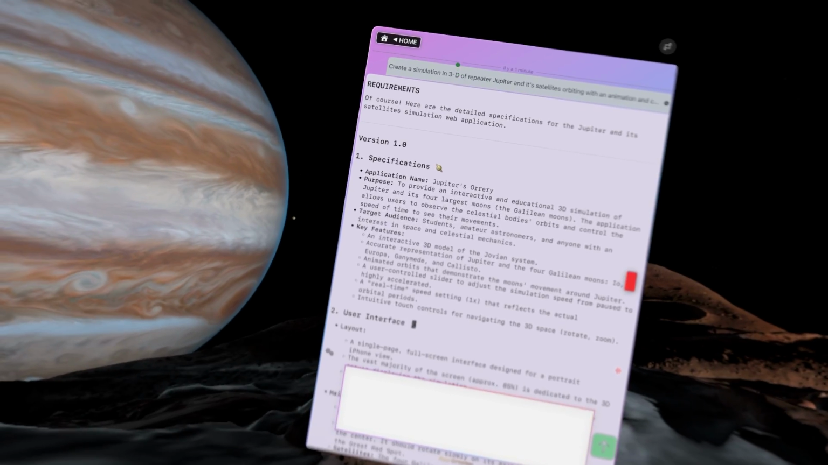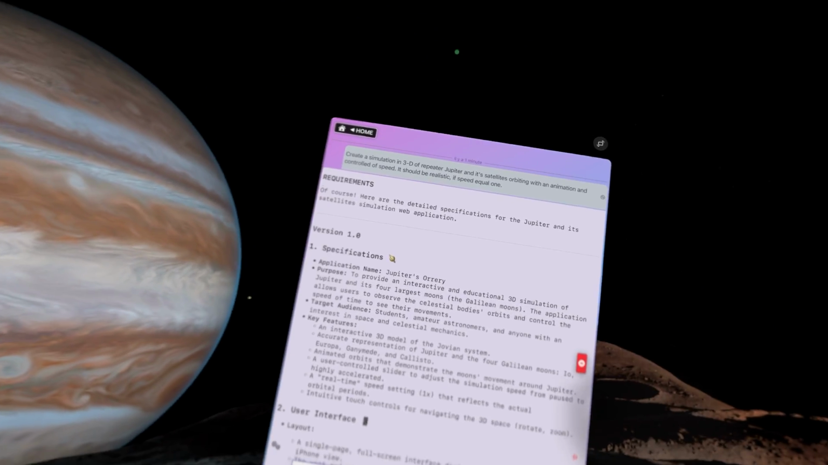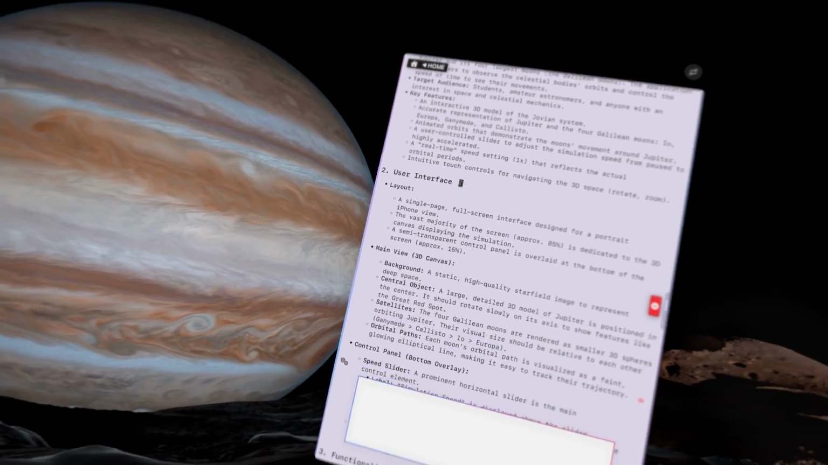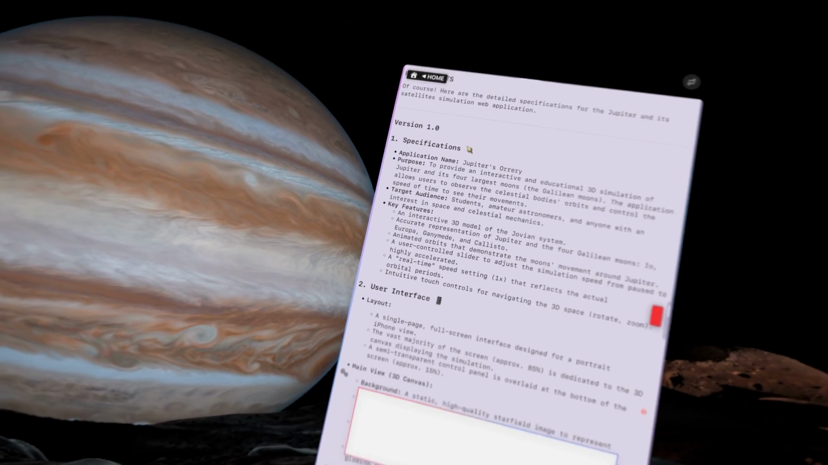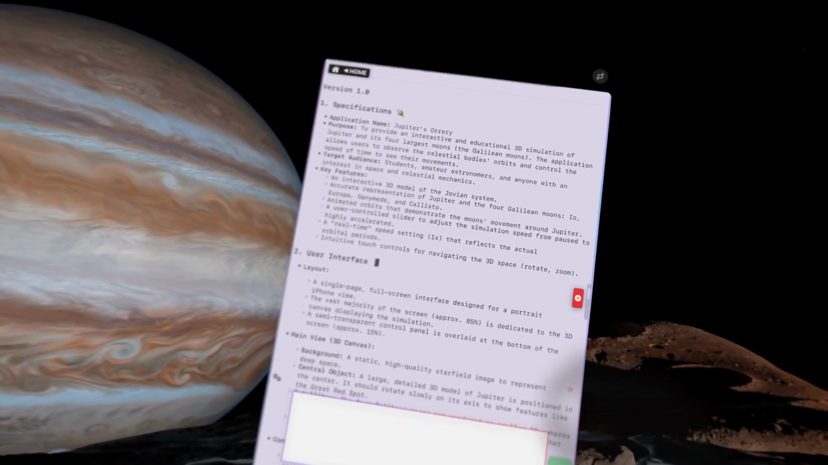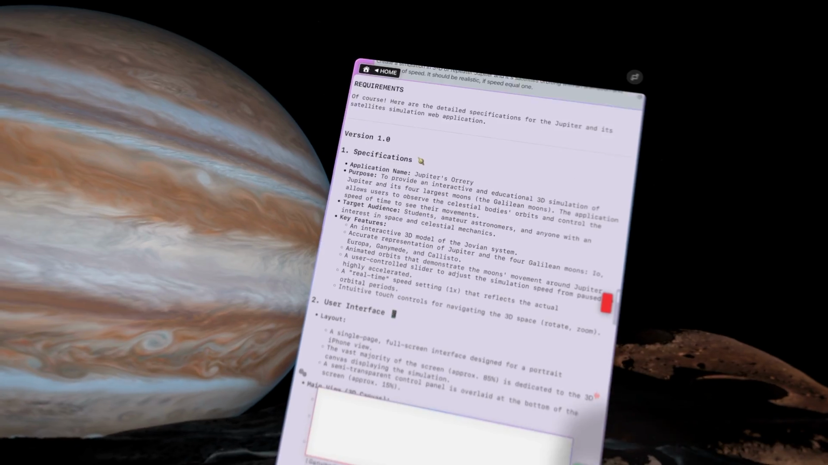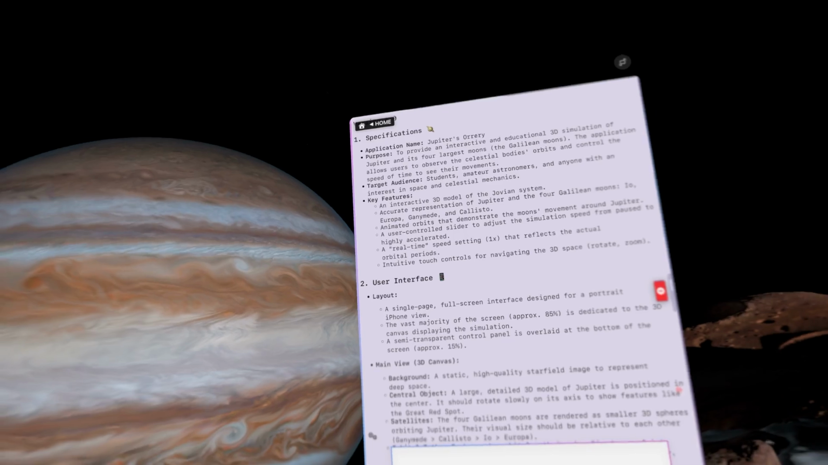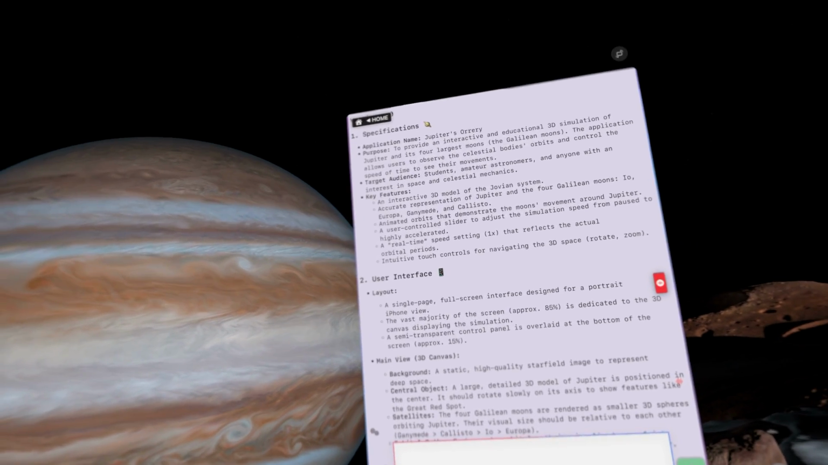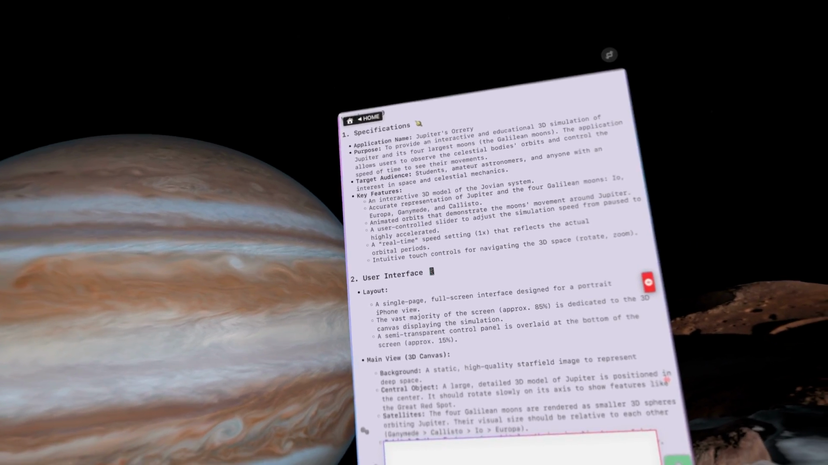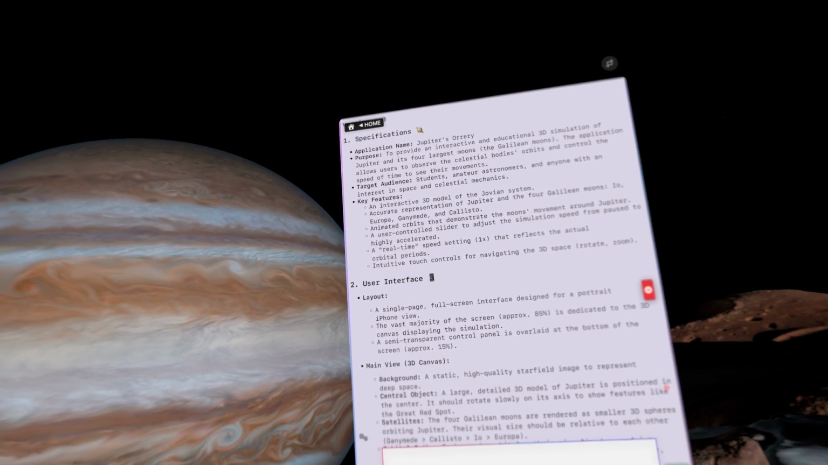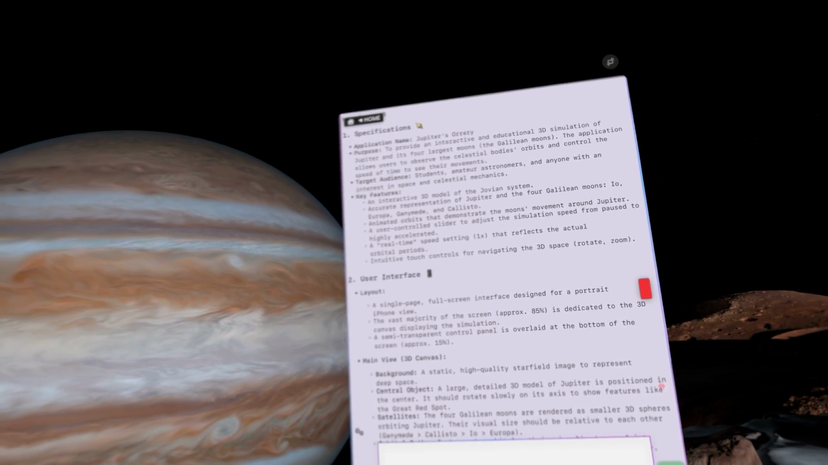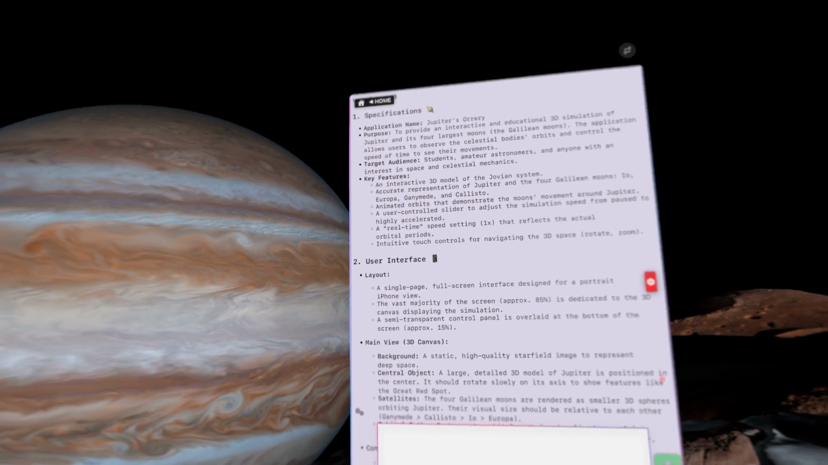to observe the celestial bodies' orbits and control the speed of time to see their movements. Target audience: students, amateur astronomers, and anyone with an interest in space and celestial mechanics. Key features: an interactive 3D model of the Jovian system, accurate representation of Jupiter and the 4 Galilean moons, Io, Europa, Ganymede, and Callisto. Animated orbits that demonstrate the moon's movement around Jupiter.